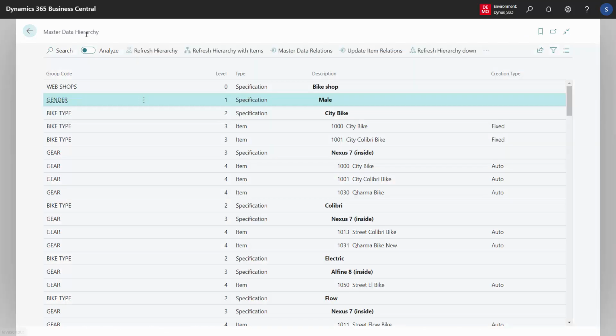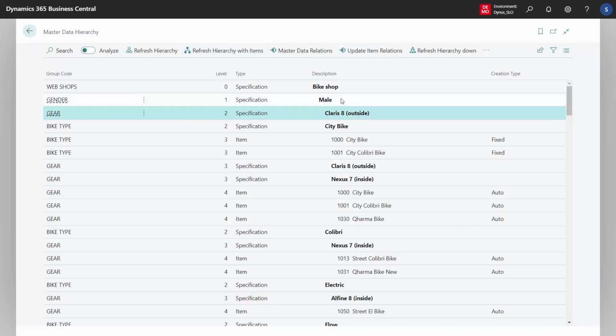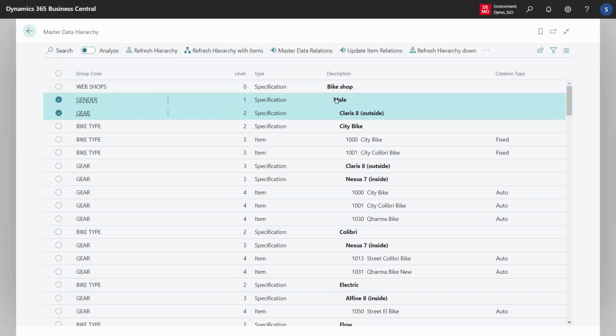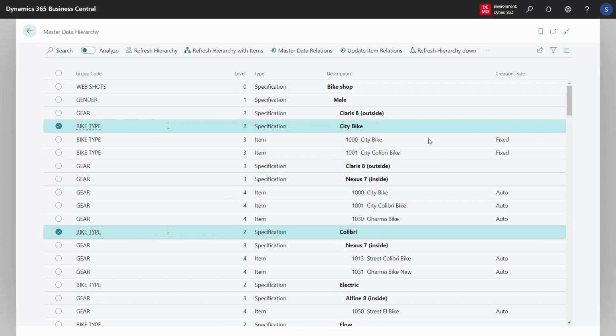This means when I'm refreshing my hierarchy, I will have a gear actually directly referring to the male, whereas the other entities are bike types that refer to the male. So that's a setup you can define once and for all in your hierarchies.